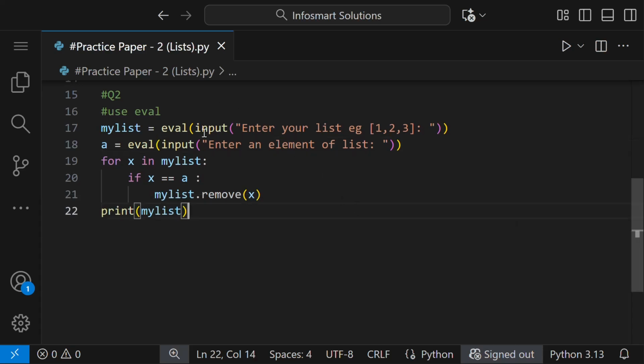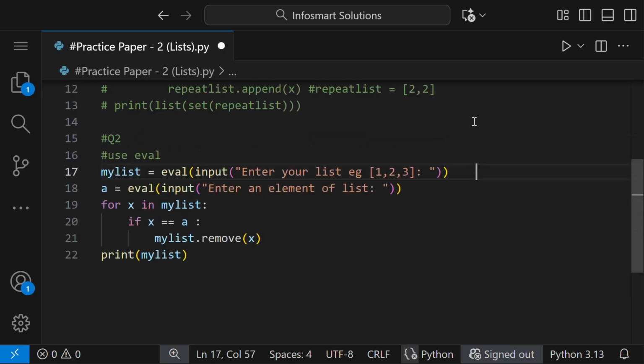So if we see this code carefully, then we can realize, if we have taken our input list as 2, 2, 3, 1, and this A we have taken as 2, then what happens is for x in my list, x is 2. If x is equal to A, so our A is 2, x is also 2, both are considered as integers.